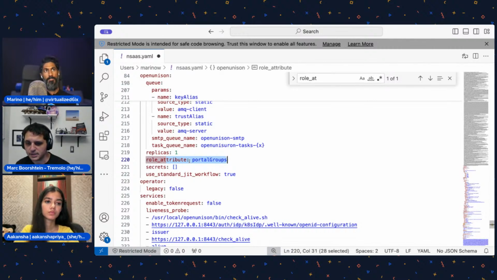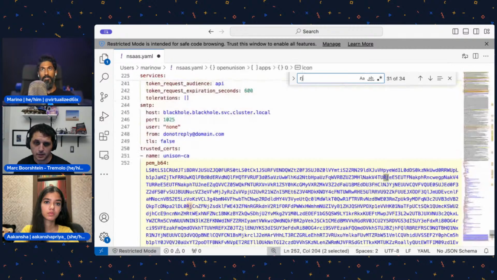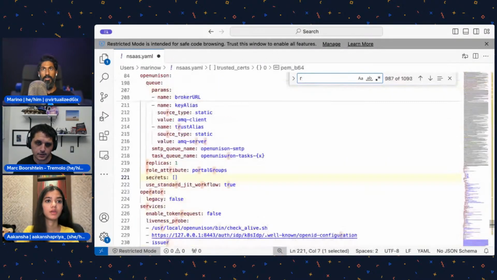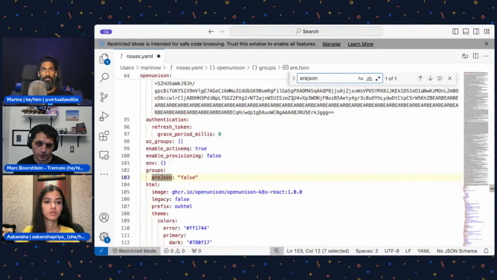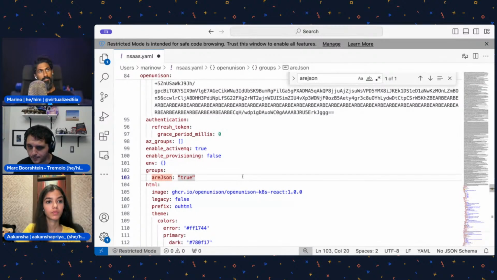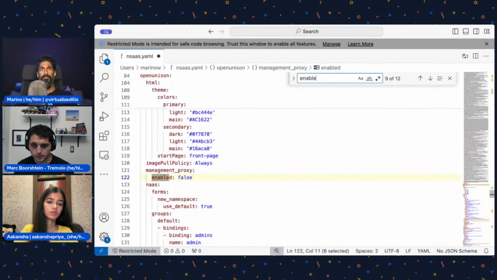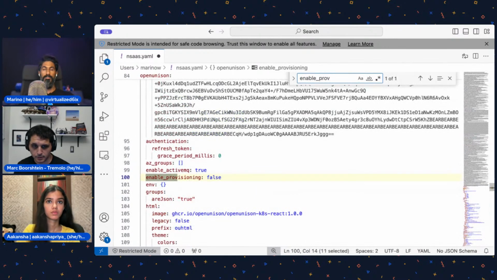And then there should be a section, or there should be something, look for RJSON. The word R. There we go. Okay, so change that to true. Okay. And then there should be an enable_provisioning. Change that to true.